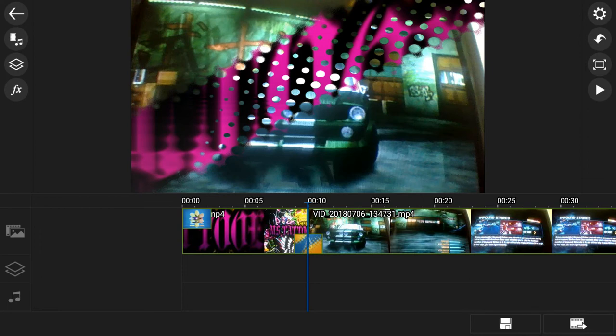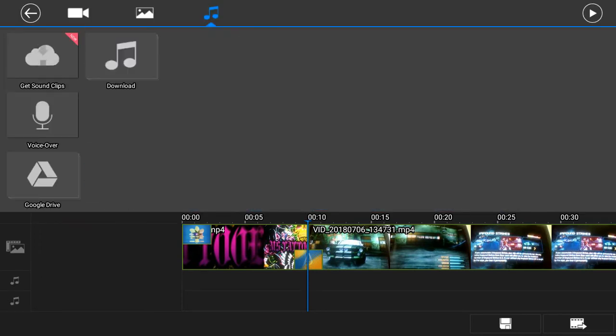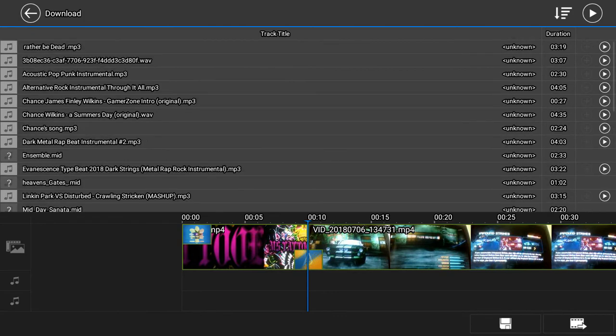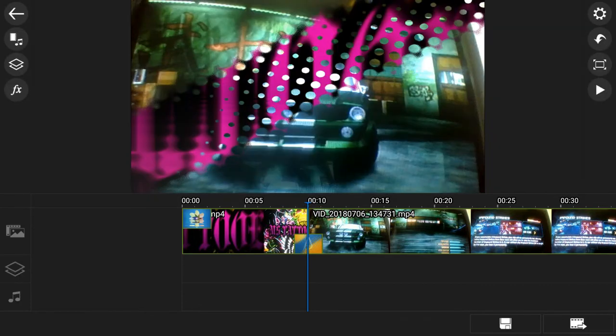Now, if you guys want to add music, which I know some of you guys will, you click on this. And then what you want to do is, whenever you download music, you click on this right here, and it'll show you all these different audio files that you can choose from. And you can also import from your Google Drive, which is awesome, or you can do voiceovers. Or, as I said, if you have Pro, you can get more sound clips, which I don't worry about.